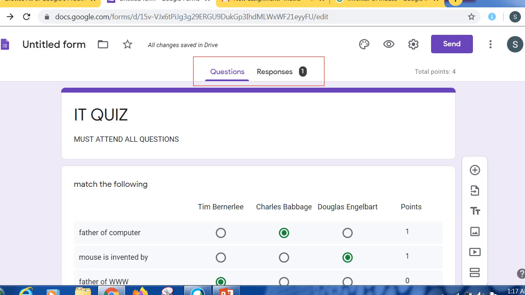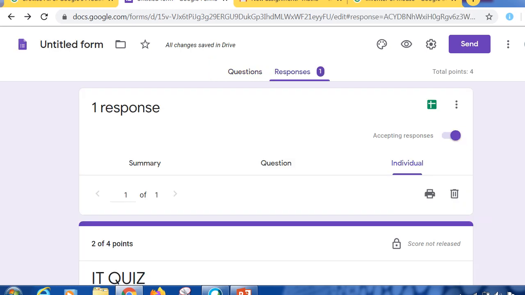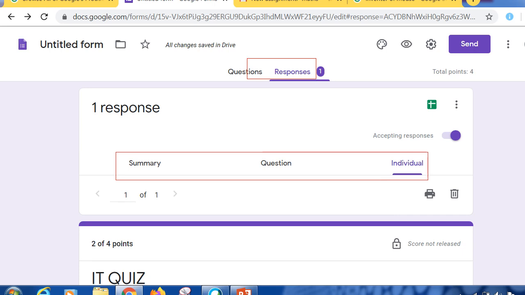Now here we have two sections, questions and responses. We have already completed questions, and now we will go to responses. When you click here, you will have three sections: summary, question and individual. If you want to view individual answer papers, you can click on individual, so you will get the individual sheet of the answers.